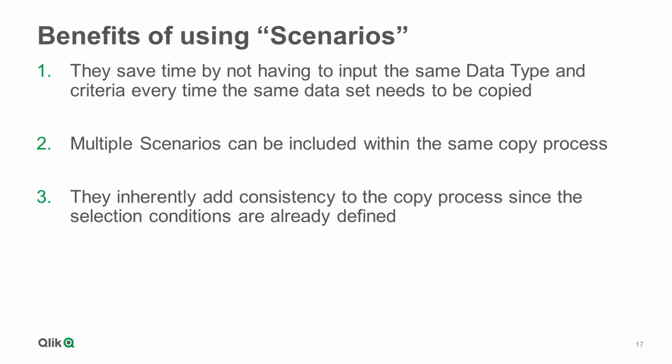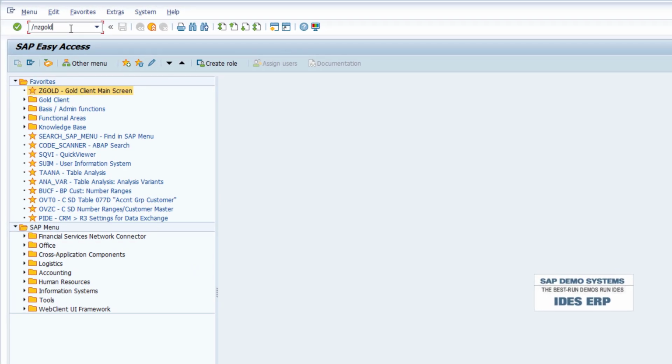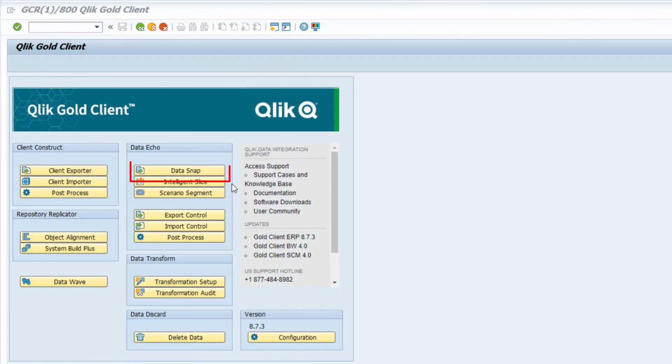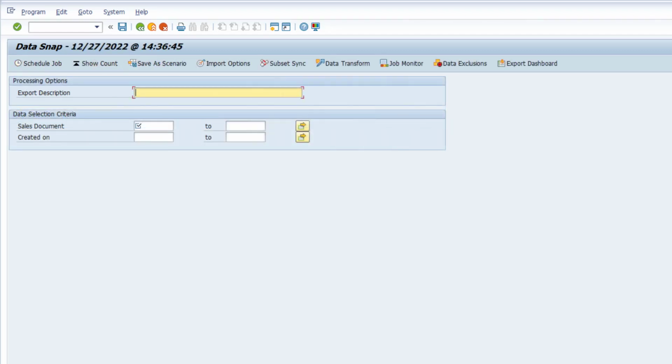Let's walk through the process of creating a scenario and then assigning it to an Export ID. To reach the Gold Client solution, use T-code ZGOLD, Z-G-O-L-D. From the Gold Client screen, select the DataSnap function. I'm going to input data type SD sales documents, and then select the Execute button. On the next screen, input an export description. This is a mandatory entry. Next, input the selection criteria. I'm going to input a small range of sales docs.